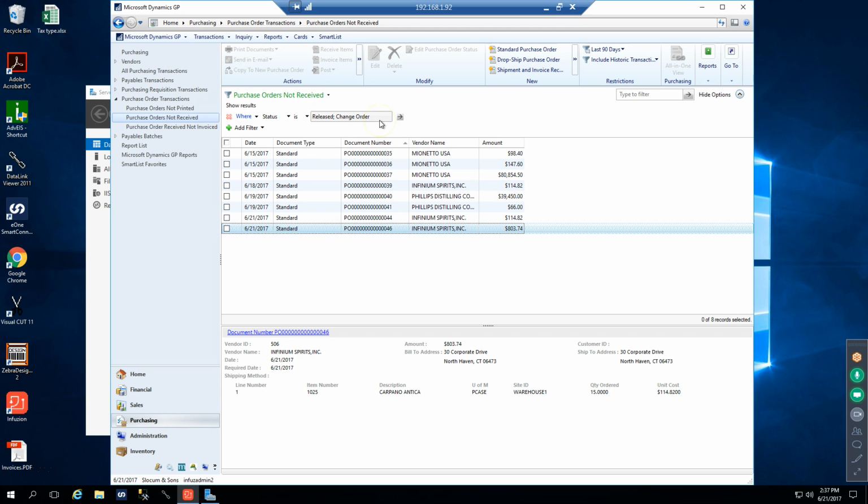It has to be in a status of either released or change order for you to be able to receive it. So if I have never printed it and it's a brand new PO, it's not gonna let me receive it because it doesn't think you really sent it anywhere. So it's gonna want you to release that.